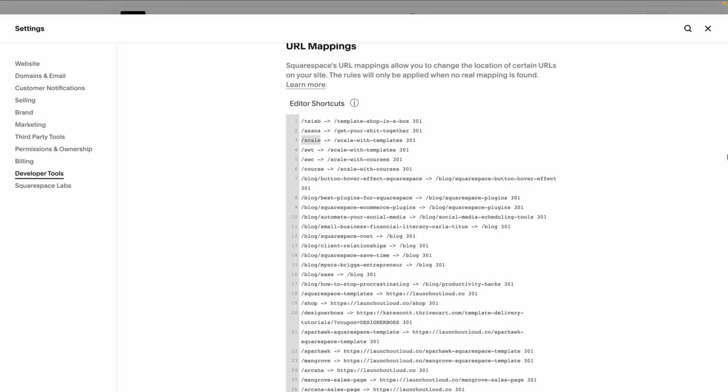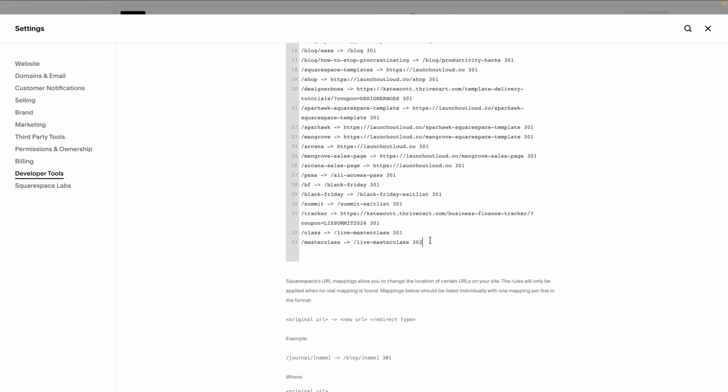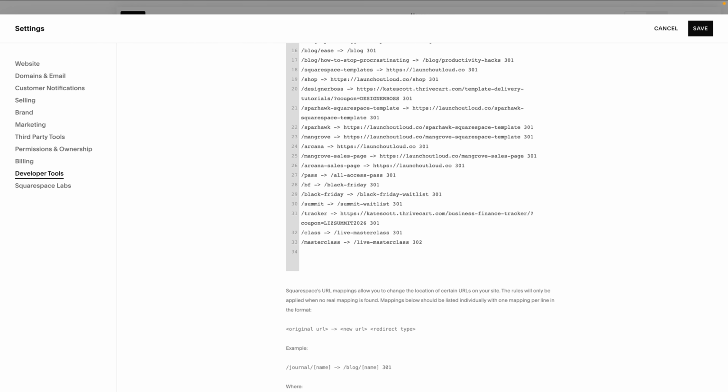Now, another great way to use 301 redirects is to create short links for affiliate links. So very similarly to how I've created these short links for my own products, you may want to create a short link for an affiliate link so that you can share it on social media without copying and pasting this big, ugly, long URL. So I'm going to demonstrate this by setting up a short link for my ThriveCart affiliate link. I'm going to scroll down to the bottom here, and I'm going to add /ThriveCart, which is not a URL that I use on my own website. So that means that I can create a redirect from it.